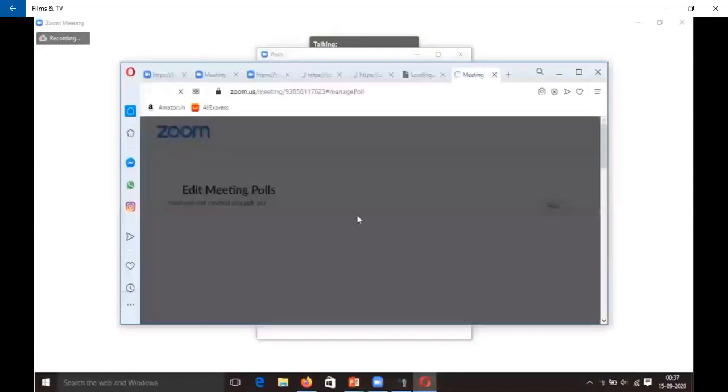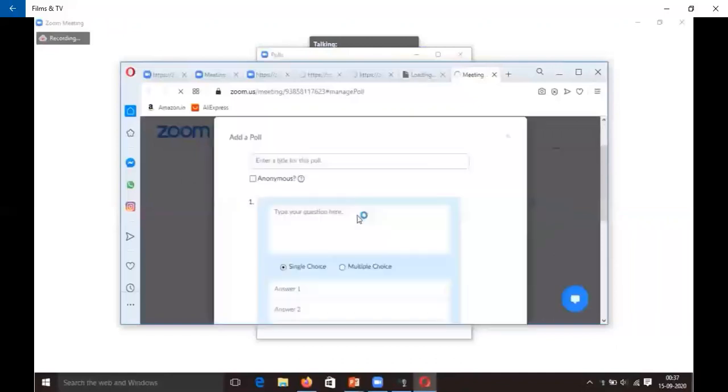So to create a new poll, first enter the title of the poll in the title bar. Now if you do not want the user information to be disclosed, you can select the anonymous option. Now type your question in the question box here.